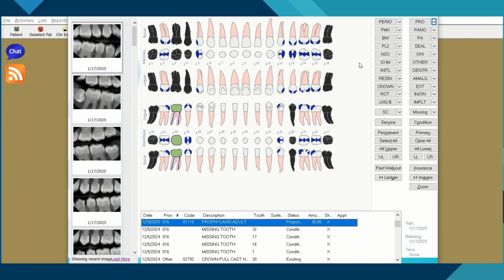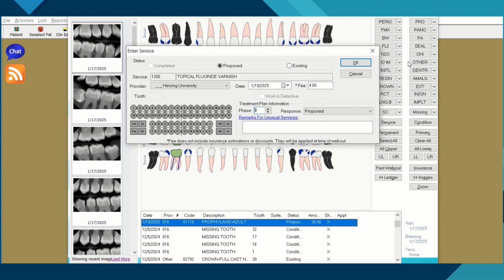And during my assessment, I classified my patient as being a high caries risk, so I am going to recommend fluoride, so FL2. And then this gives me the option to select tray or varnish. I'm going to go ahead and do varnish on my patient. It's proposed, my name is here, and now I'm going to click on OK.